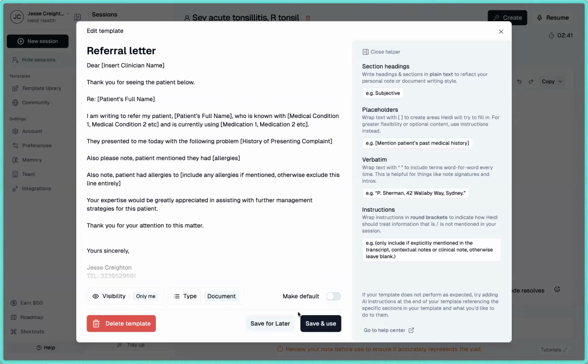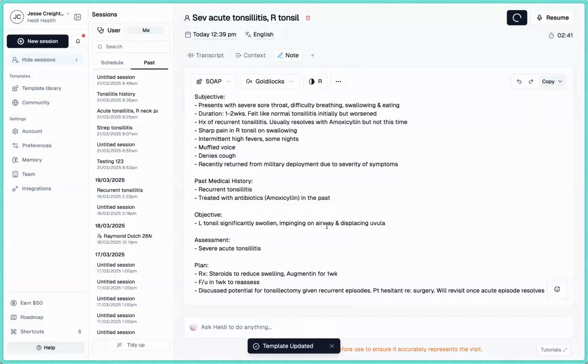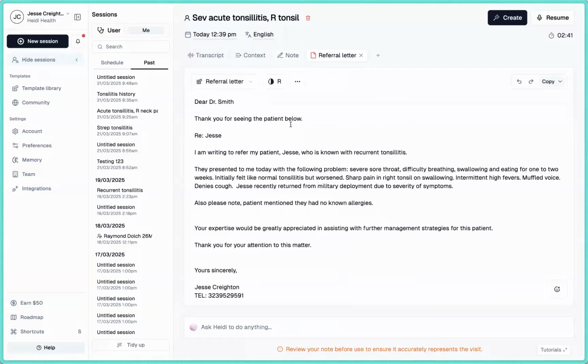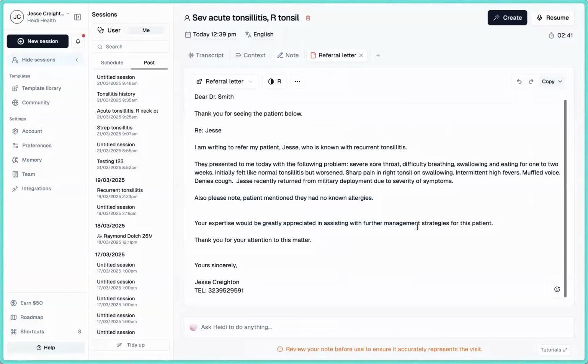So if I wanted to apply this, I'm then going to use this template on the session that we've just done, this tonsillitis session. Heidi knows the context that I'm referring to an ENT, and so Heidi's going to include the things that are relevant for an ENT, right? Dear Dr. Smith, I think that was the name I mentioned in the consult, referring my patient Jessie, who is known with recurrent tonsillitis. These are the things they presented with. Please note they have no allergies.